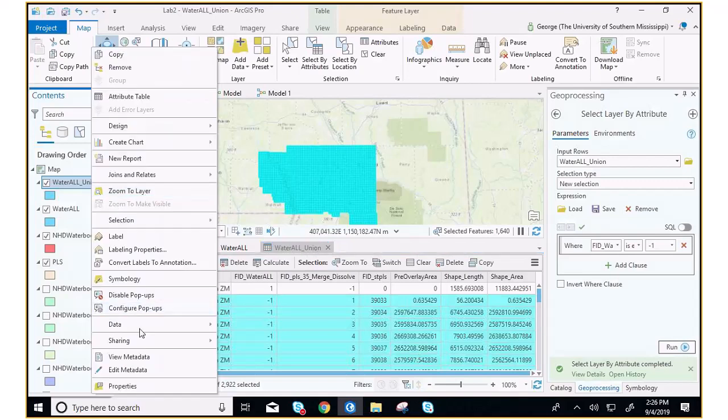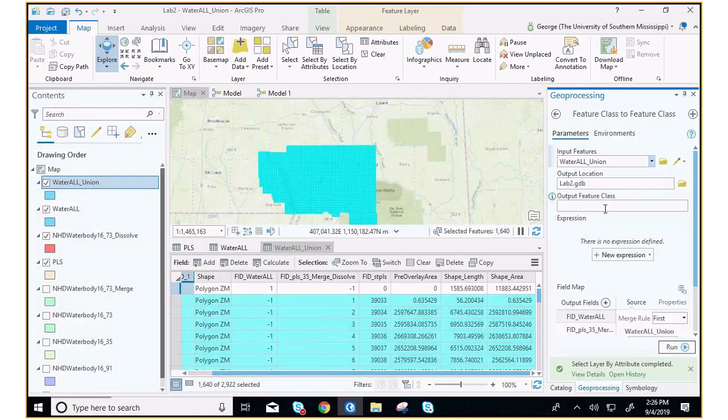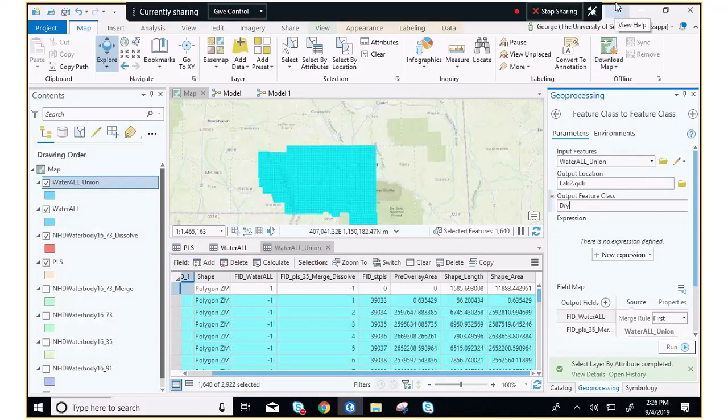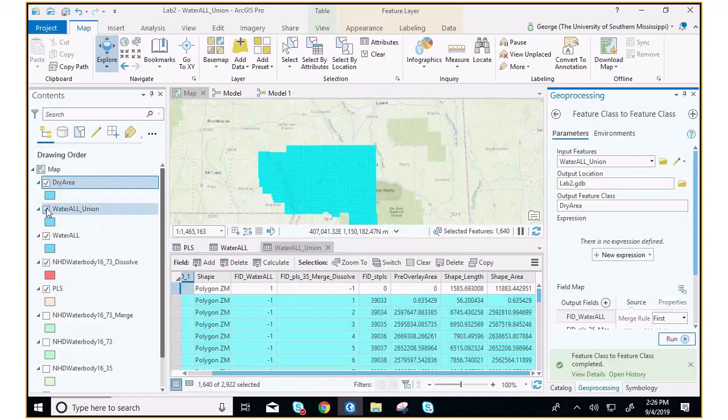And I can right click, data, export features. And I'm going to call my output class dry area. Run it. I'm going to close this one.